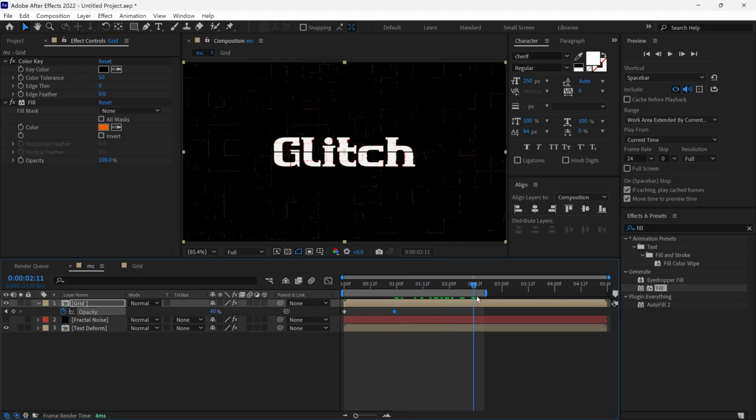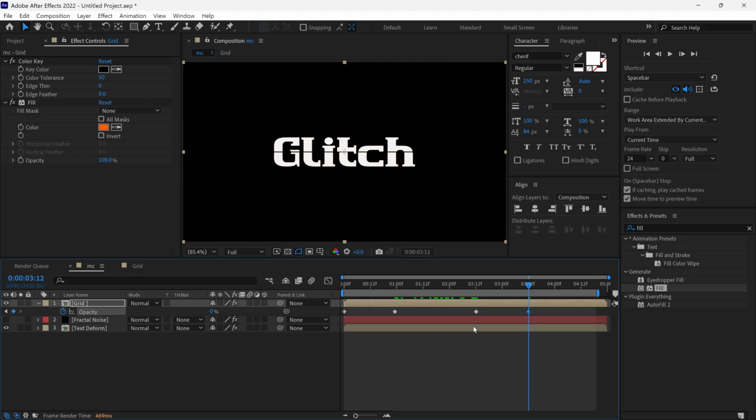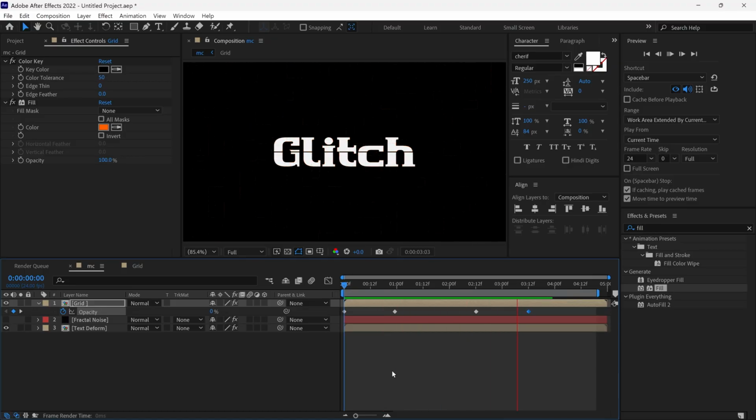Then go to 2.5 seconds, add one more keyframe from here. Then go to 3 second mark and change its value to 0. Let's see the preview. So we successfully animated our color lines.